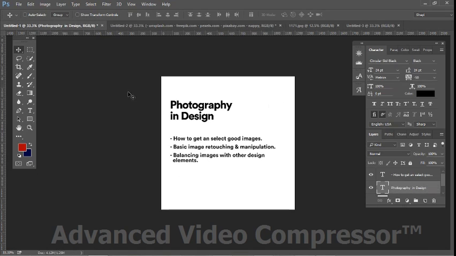So we just move straight to the second part, which is basic image retouching and manipulation. These last two parts are a bit interconnected, because while you're trying to design your stuff and you have to work with images, you most likely have to do some kind of retouching and adjustments.